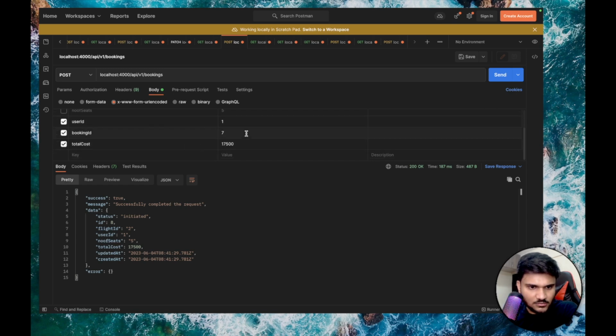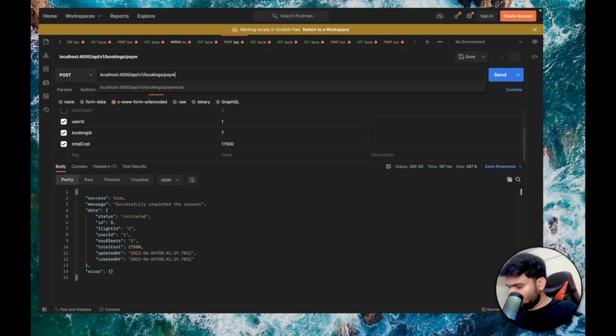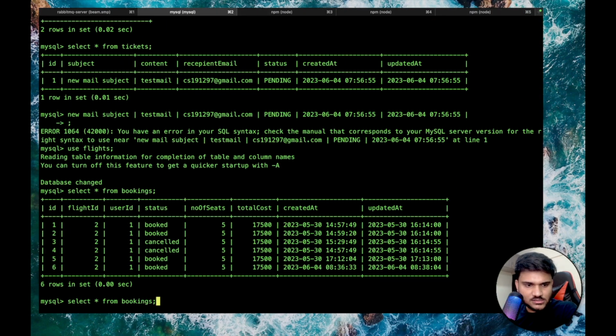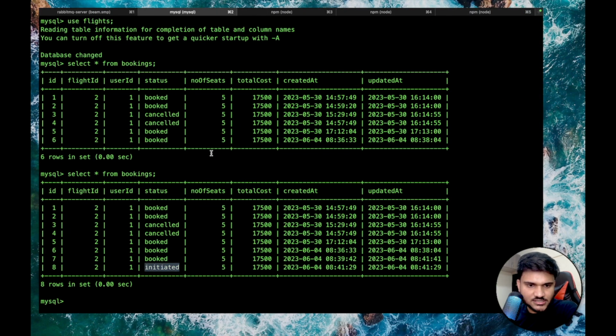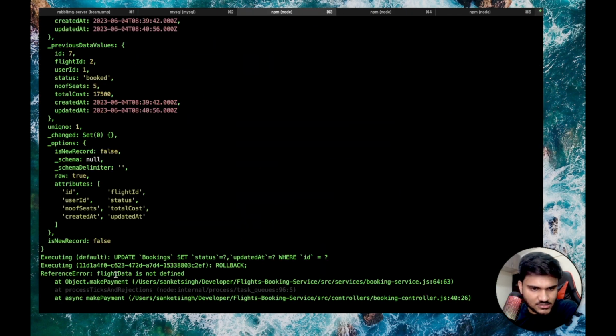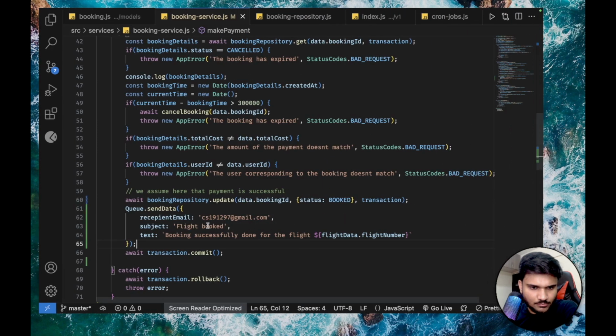This time the booking ID must be 8. Yes, it is. Let's try to make the payment. This time the payment should not go through. Payments. Send it. Error came up again. If you go to MySQL, select star, you can see it's in an initiated state. So most probably what's happening, the queue is not able to send the message. It rolled back because there is some problem here, most probably.